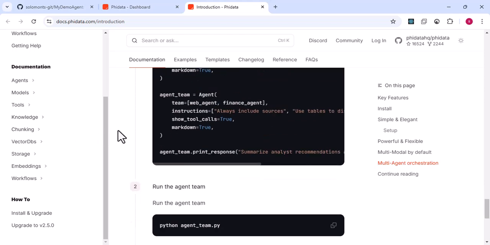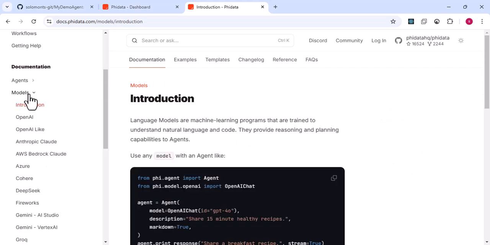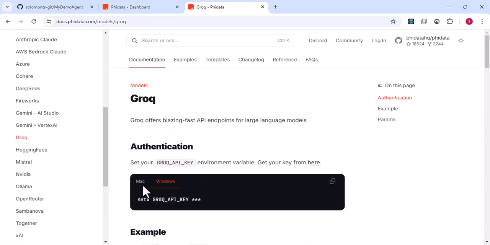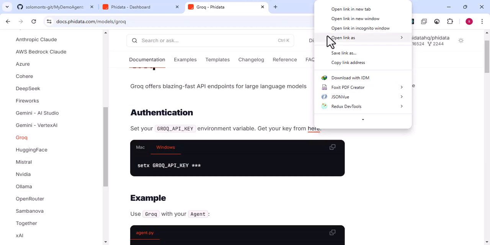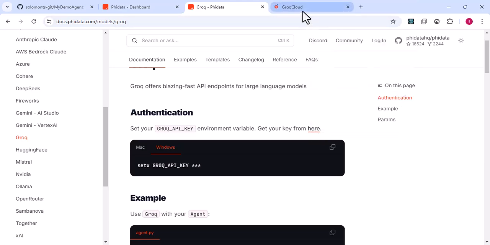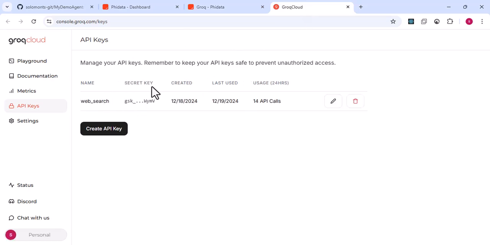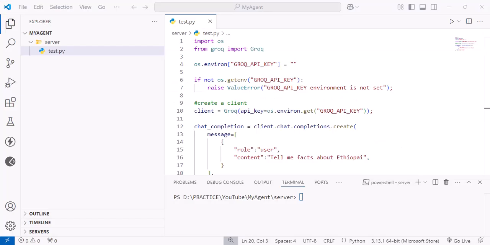So let me take you to the API keys. So here get the models. In the models, when you scroll, you get Groq. So we can integrate Groq instead of OpenAI. Now here it gives you a link. Open it. It takes you to Groq Cloud. So it gives you some API keys. You can create the API key. You can give it a name and copy the API key, and then after copying you can paste it here.